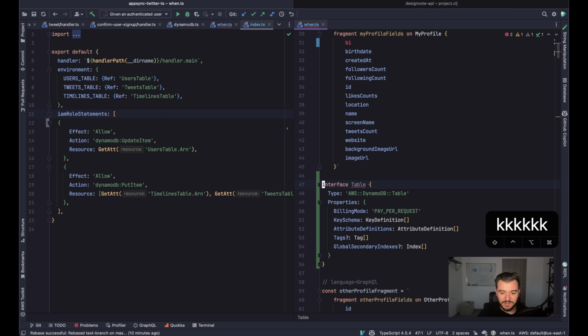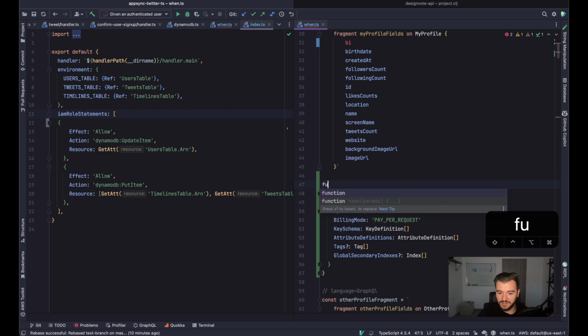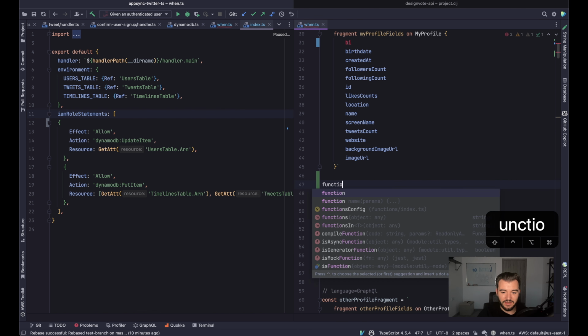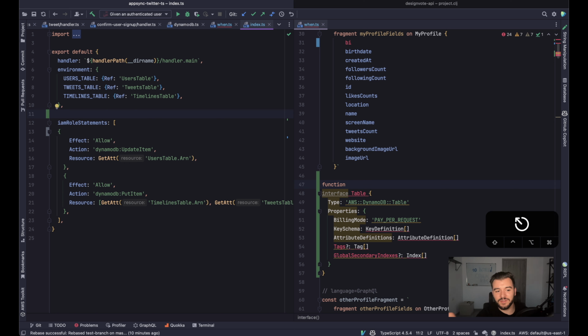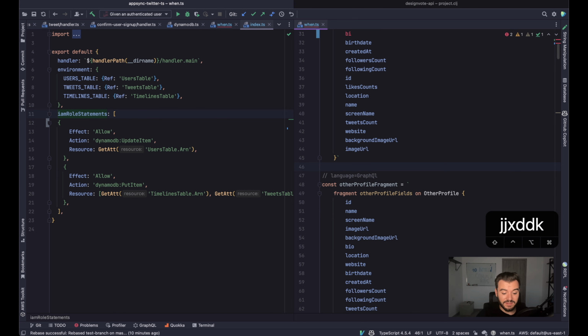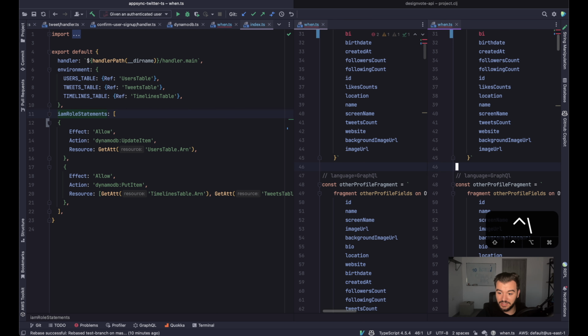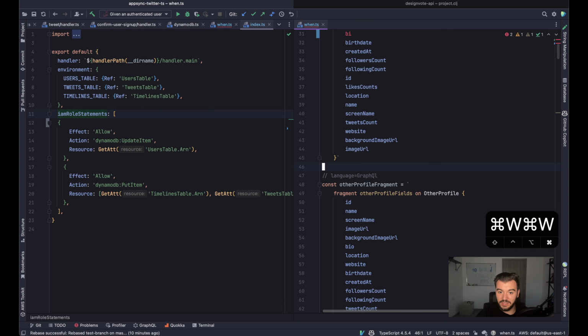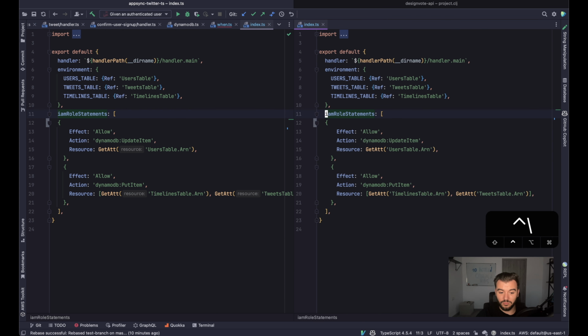So maybe I have something to modify in this file, maybe a function that is defined here, but then it's used in another file here, and I need to see the usage of that function in order to modify. I use it very often.